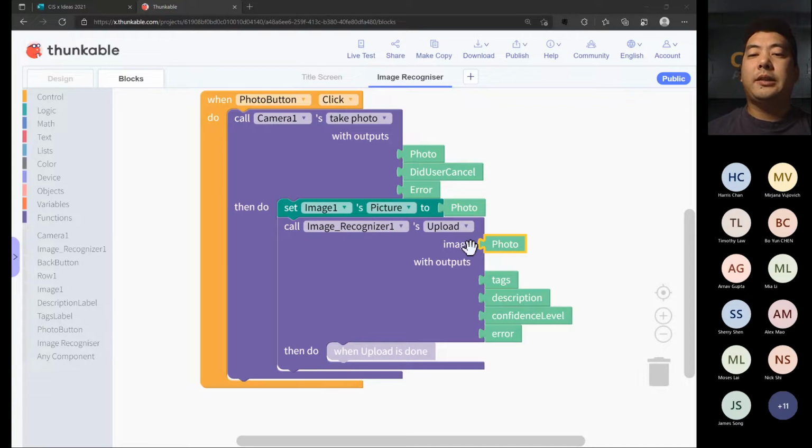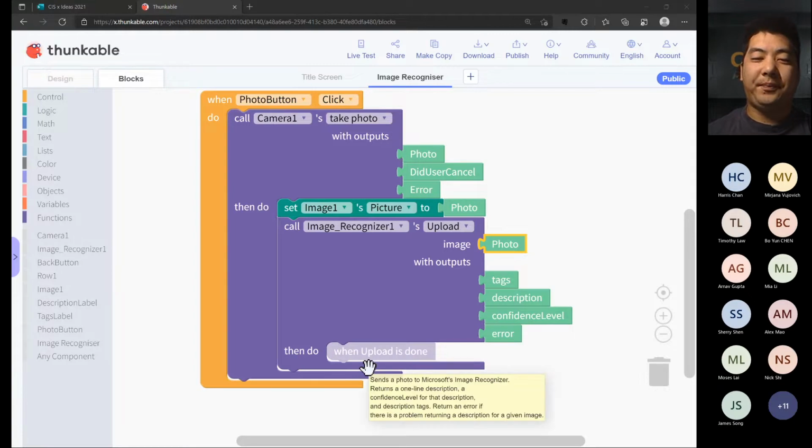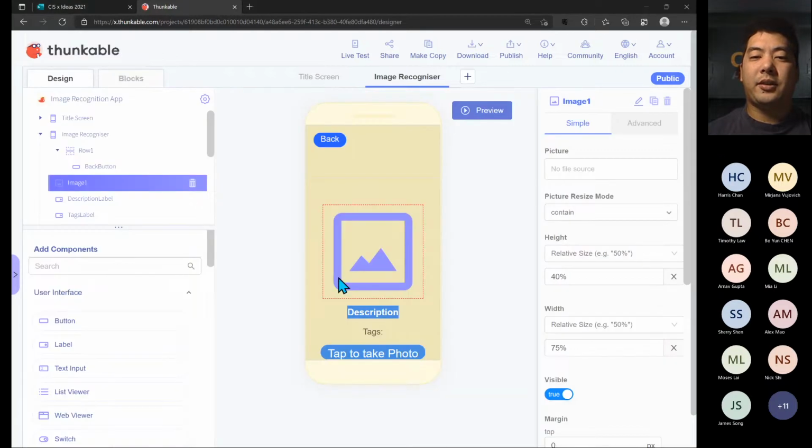Then once it's uploaded, what do we want to happen? Okay, so it comes out with these four different things: tags, description, confidence level, error. Now obviously if there's an error, we can't do anything about it. But we can say that we want to have the description and tags to appear where our description and tags labels are.